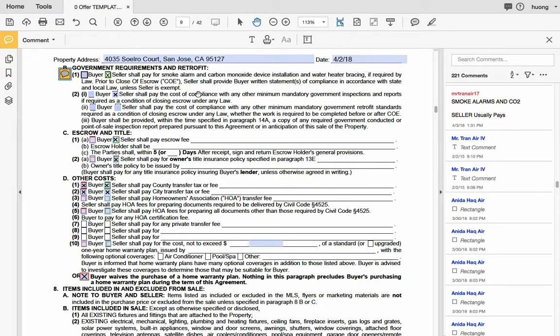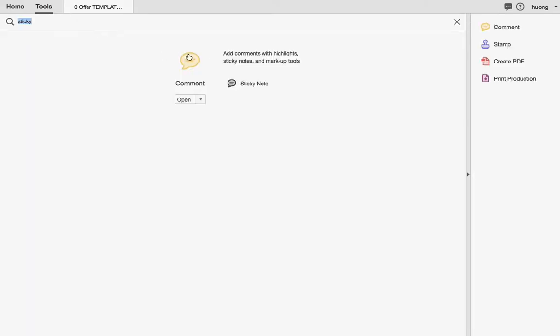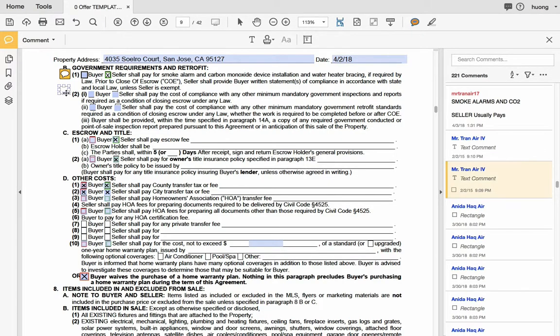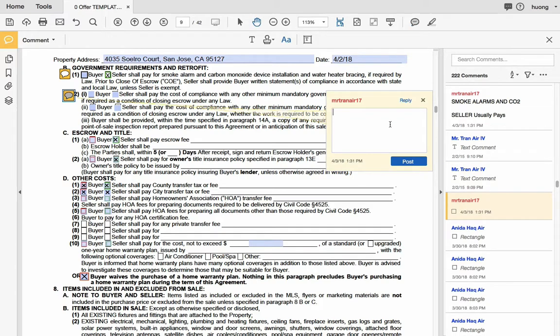Okay. Next one. Seller should pay for cost of compliance with any minimum mandatory government inspection and reports required. That part I would leave out. The reason I would leave it out is because sometimes the house has code violations and maybe the seller doesn't want to pay. So that part we'll just leave out. It's safer to just leave it blank. Yeah, uncheck it.